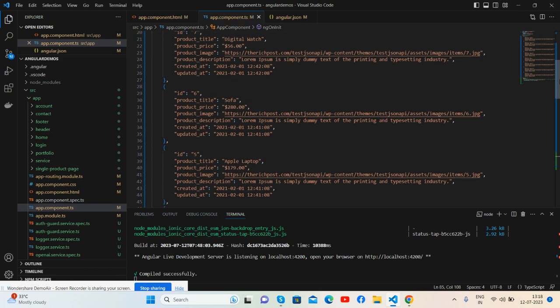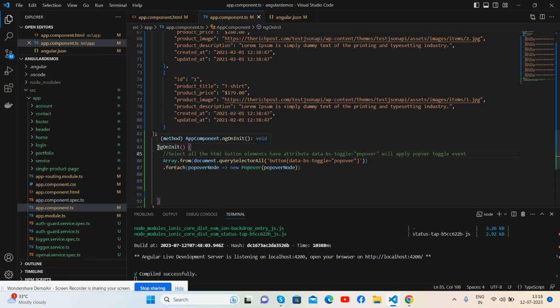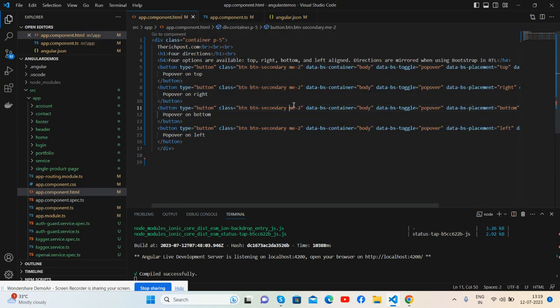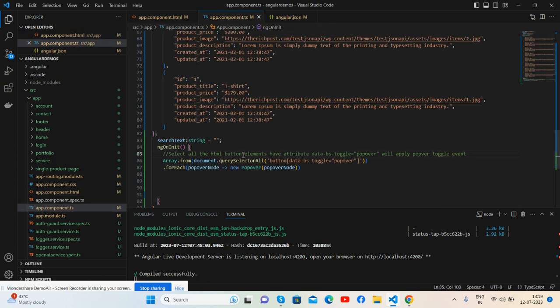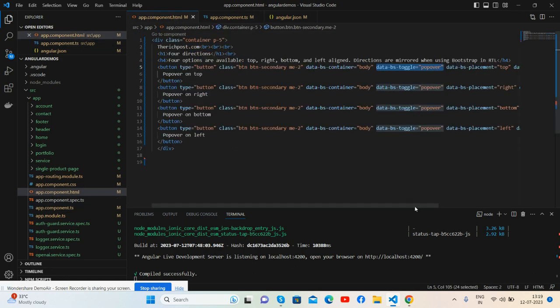And then in the ngOnInit method, I have added the popover toggle event on all the buttons having the data-bs-toggle popover attribute, like here you can see the buttons having the attribute data-bs-toggle popover. We have the popover toggle event as well, and that's it.